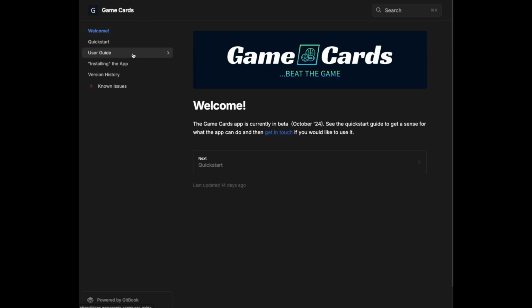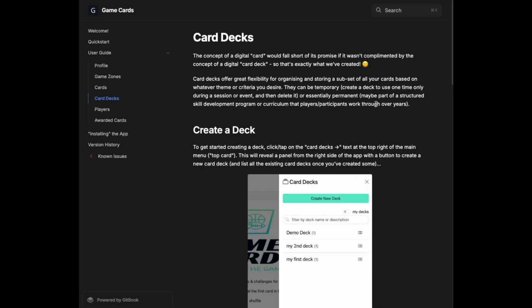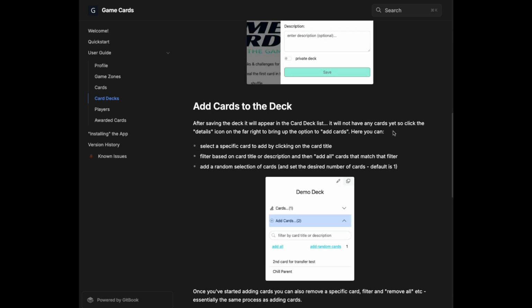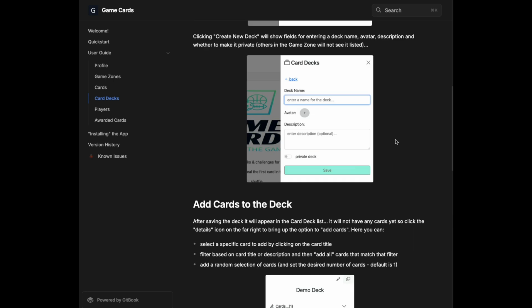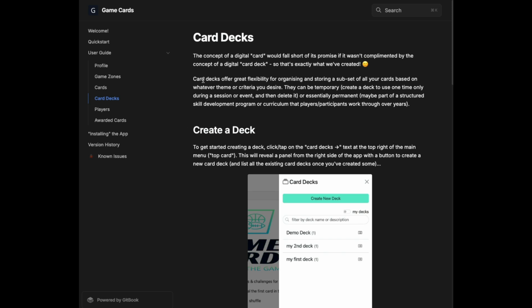So here I'm in our docs site, which you can find the links to elsewhere. If we go under user guide, there's now a section on card decks, taking you through creating a deck, adding cards to the deck, duplicating and selecting and viewing decks, which we'll go through now very quickly.